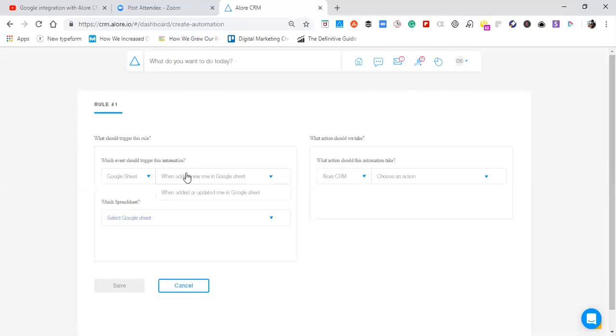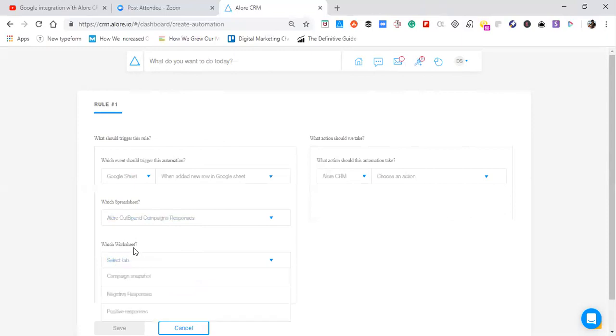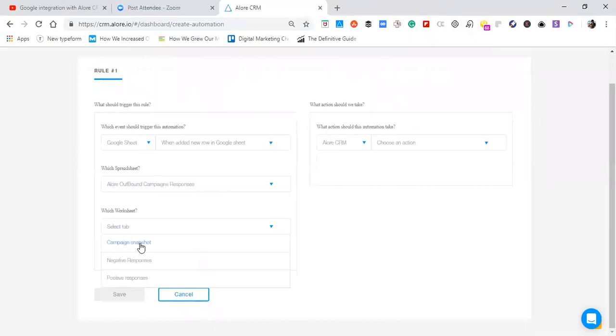So let's say, when a row gets added into a Google Sheet, which spreadsheet would I want to take into consideration? Let's say this is the one, Alore outbound campaign responses. It will access the spreadsheet, and now it's going to check the worksheets. Which worksheet would I want to take into consideration now? It could be the campaign snapshot, the negative responses, the positive responses.